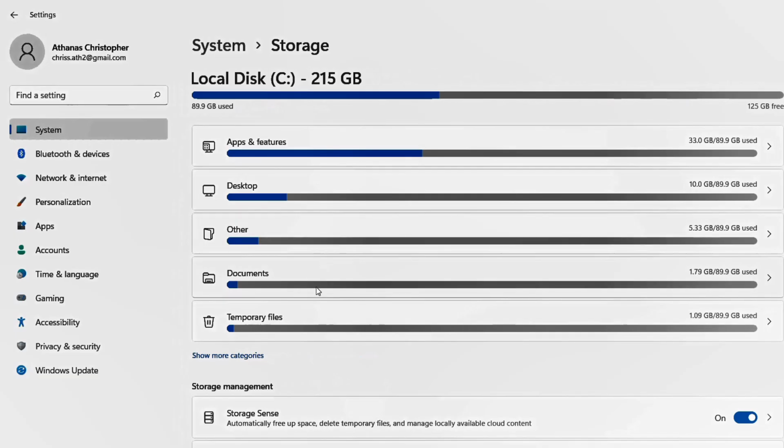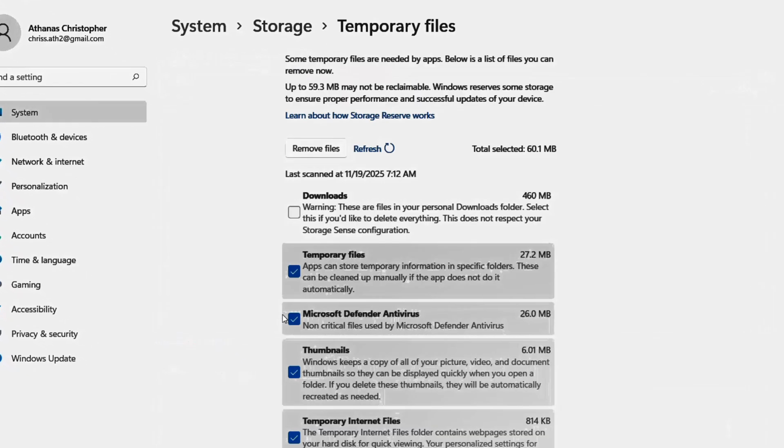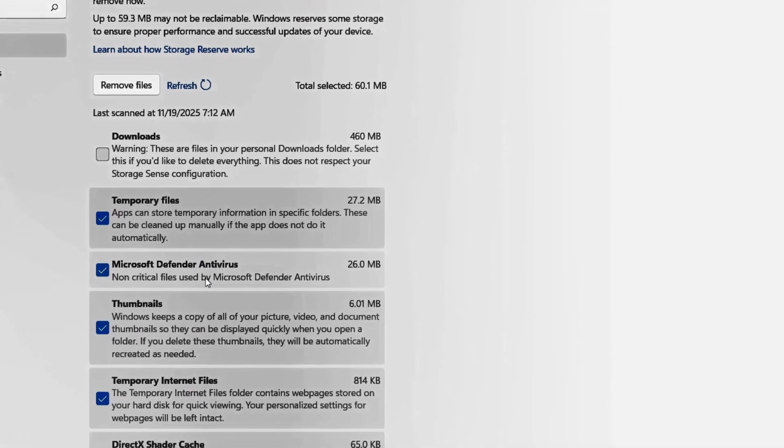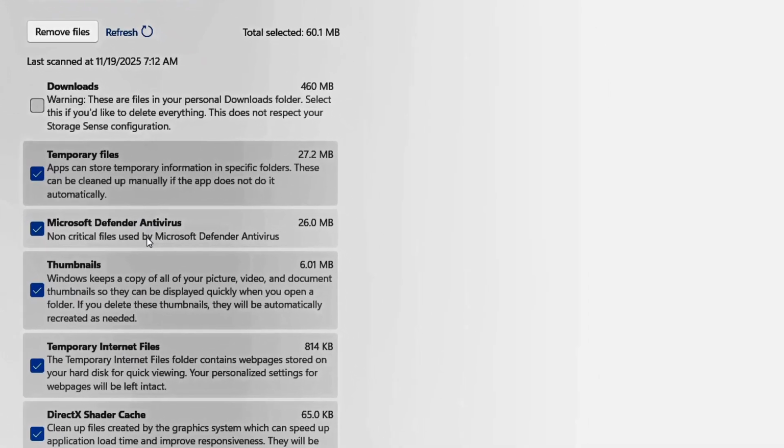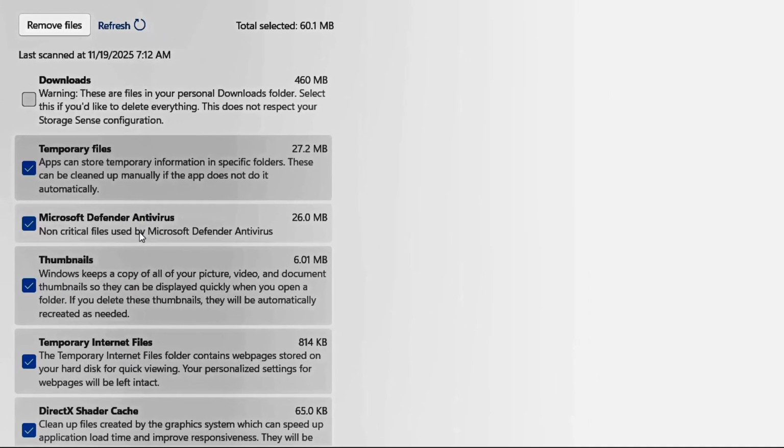Now here you will see how your storage is being used. Now click on Temporary Files right here. Click. Now here Windows will start scanning for files you don't need. Things like cached data, all the update files, thumbnails, and temporary system files.